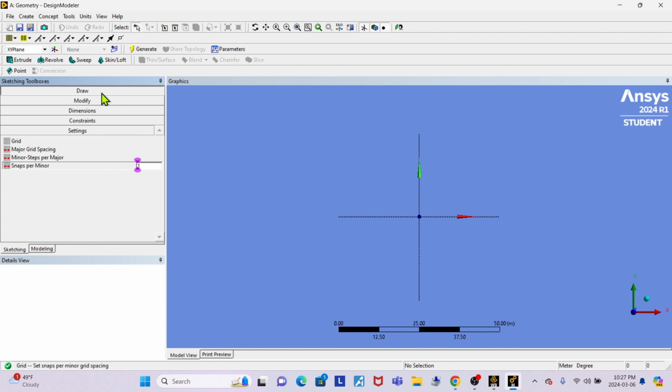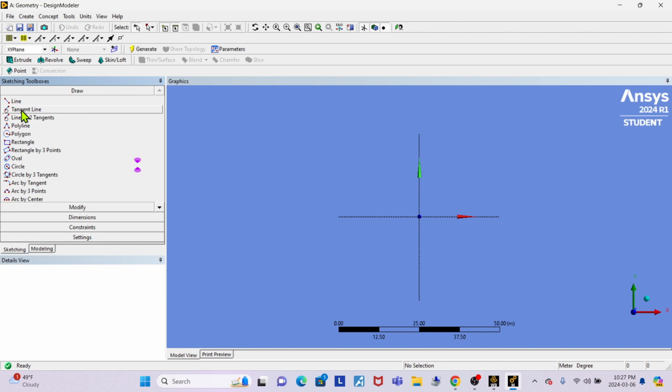Now I'll go for the draw. In the previous lecture I discussed drawings like lines, polylines, polygons, and rectangles, and you are aware of these tools. So I will just click on the line and try to draw something.